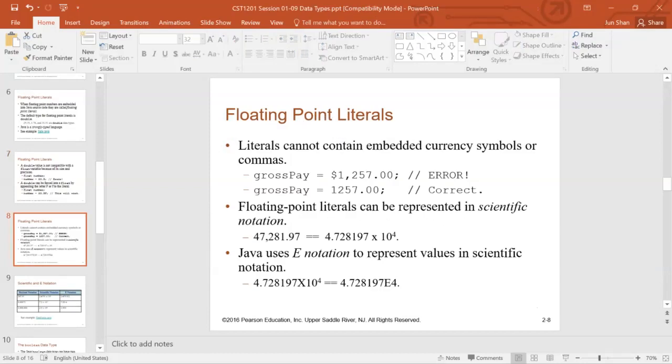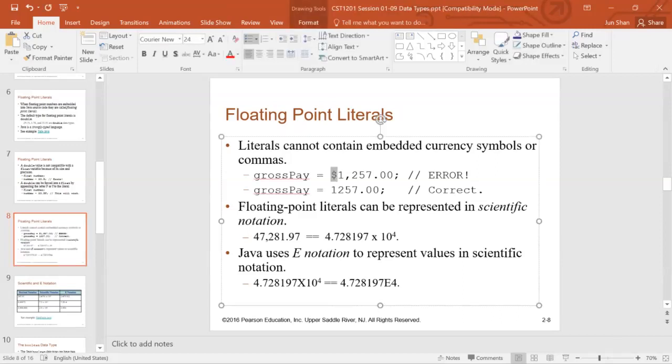Literals cannot contain embedded currency symbols or commas. This is the one mistake a lot of students make. When they define variables, especially for something like gross pay or salary, a lot of students will add a dollar sign or a comma. This is wrong. You have put that into one single literal. No dollar sign, no comma.